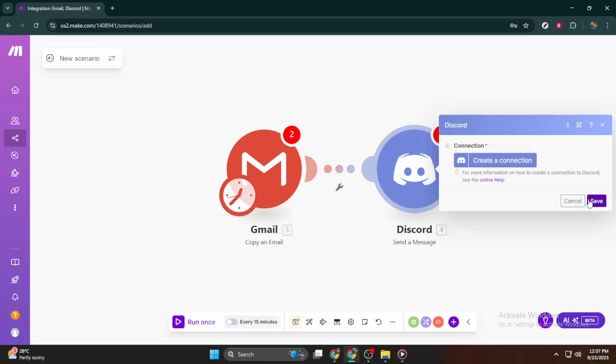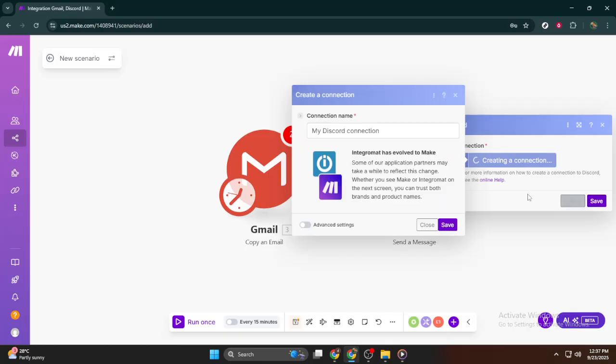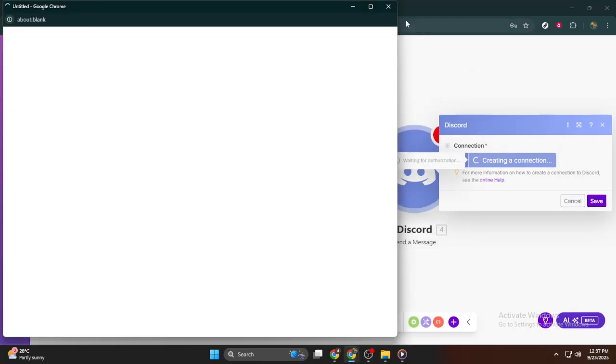Finally, Make.com will present you with another option to create a connection. This mirrors the process we went through with Gmail, establishing a secure connection with Discord. After you've completed this, make sure everything is saved and secured by clicking Save one more time.